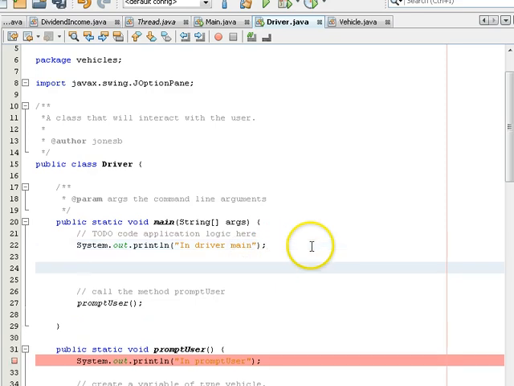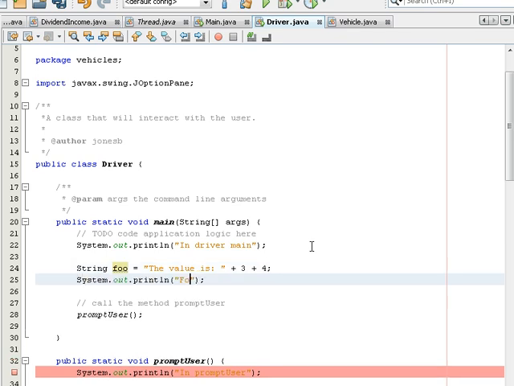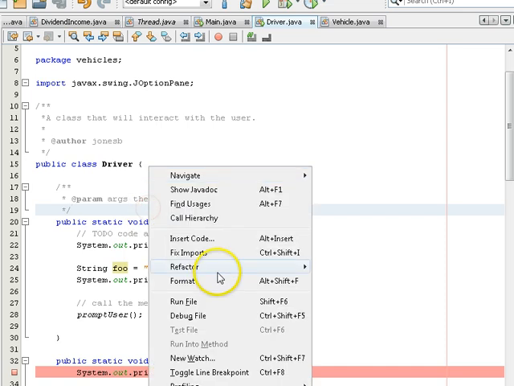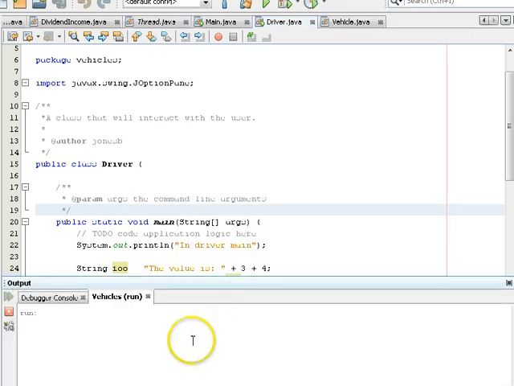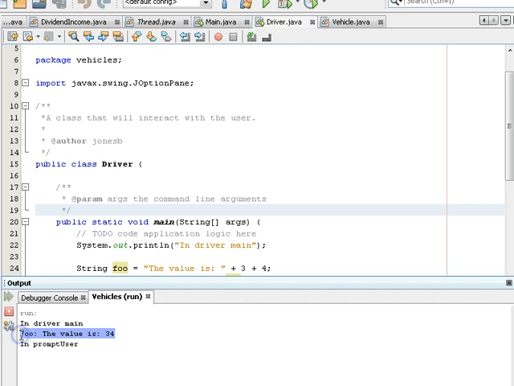I'll just up here, I'm going to say string foo equals, "the value is " plus 3 plus 4. Okay? System out print line, foo. Now the question is, what is this going to print? Is it going to print the value is 7? Or is it going to print the value is 34? Let's take a look. I right click, this time I'll just choose run. The value is 34.